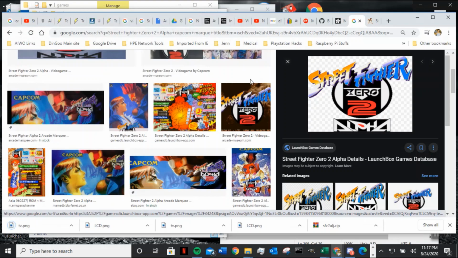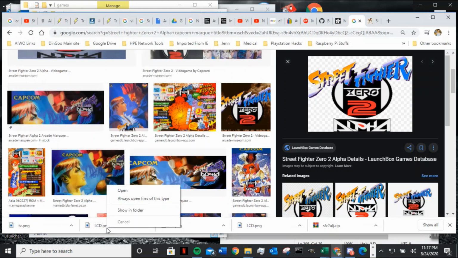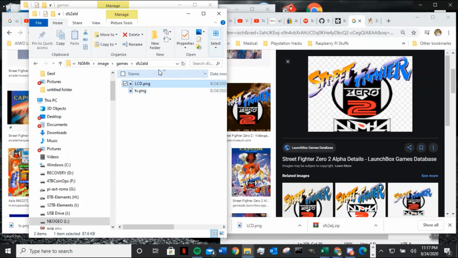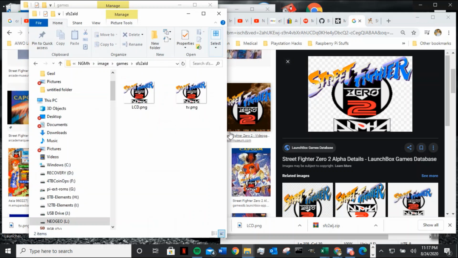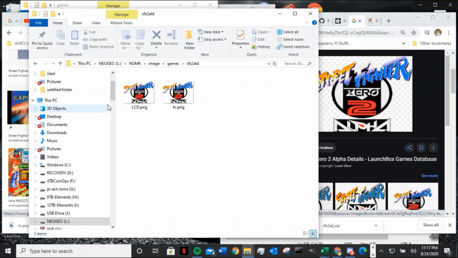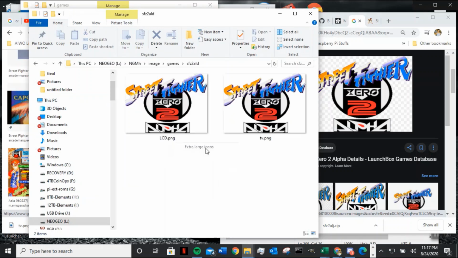All right, so we need to find the location of this, show location, and we're going to view by large icon. Let's view by extra large. Okay, that's what it looks like. They're both the same size, all right?